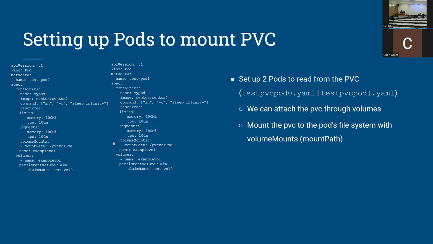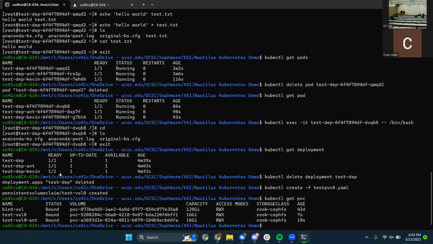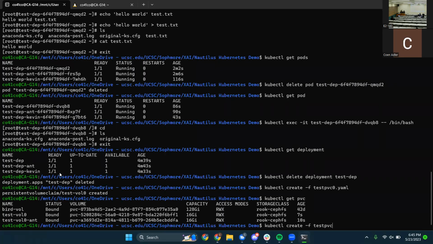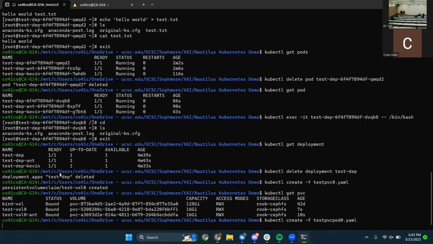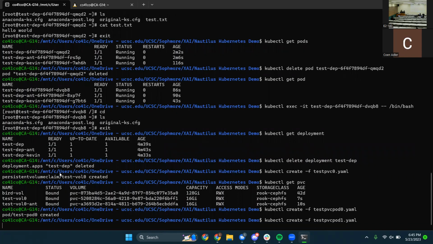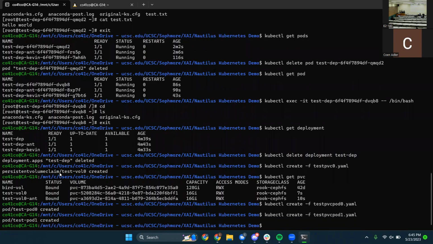So let's go create both of these pods. Again, if you are testing yourself, make sure to change both the name of the PVC and also the claim of your PVC as well. So let's kubectl create -f, what was it called? test PVC pod 0.yaml, and we're going to do the same thing for test pod 1. So we've created two identical pods, both attached to the PVC that we created earlier.